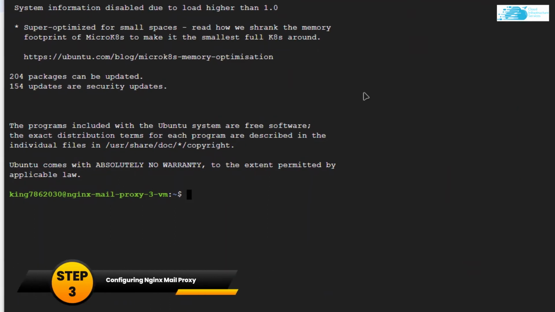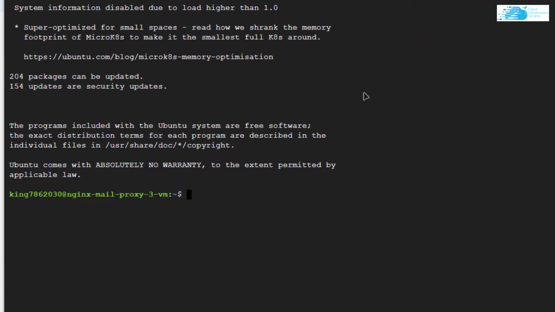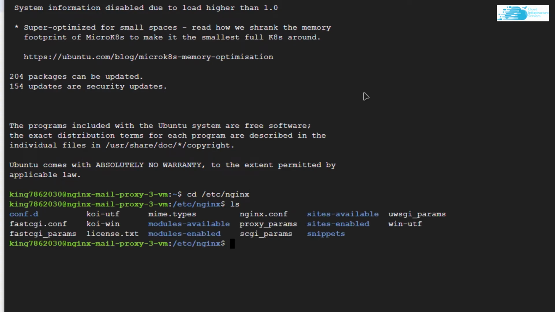After you have successfully logged into the virtual machine, you need to head inside the directory of Nginx. So type in the command cd /etc/nginx and hit enter. And then type in the command ls and hit enter. Now as you can see, there is a file named nginx.conf. So this is the file which we want to edit. So type in the command sudo nano nginx.conf and hit enter.